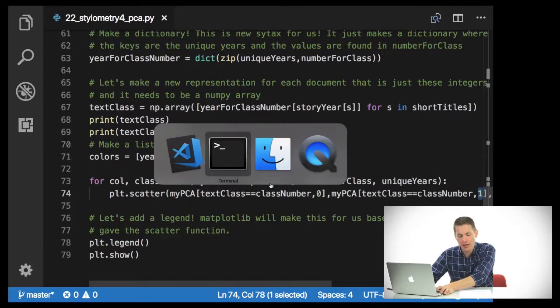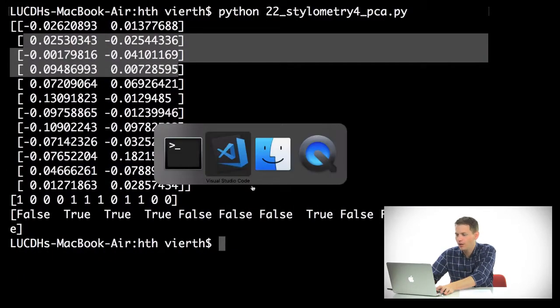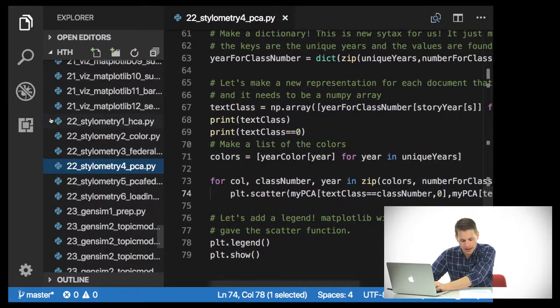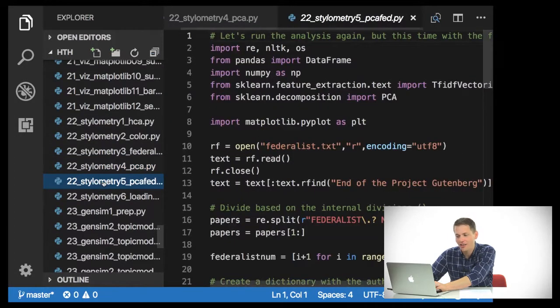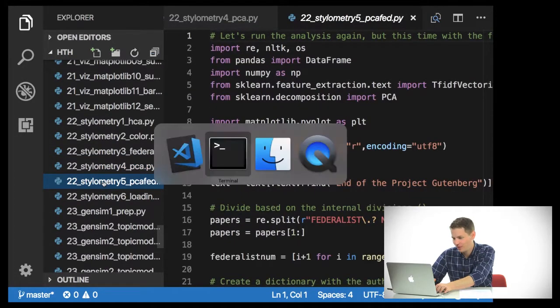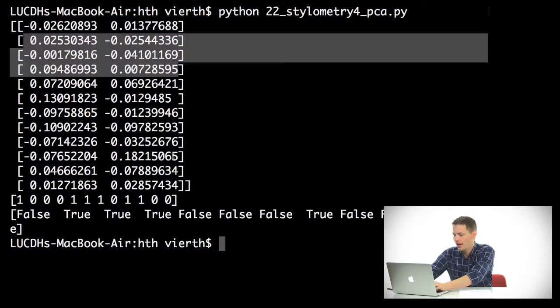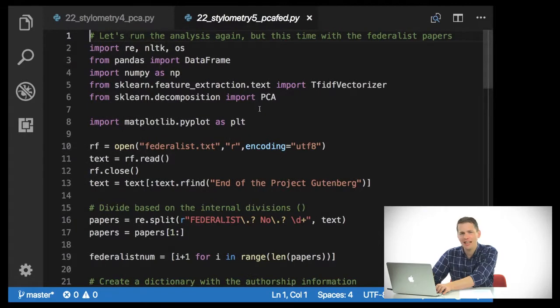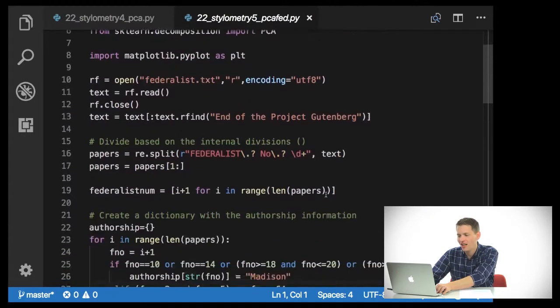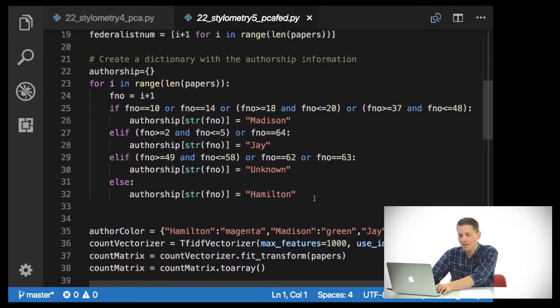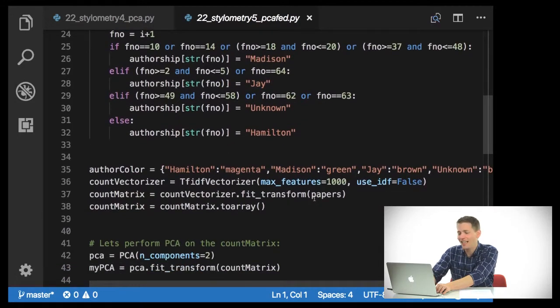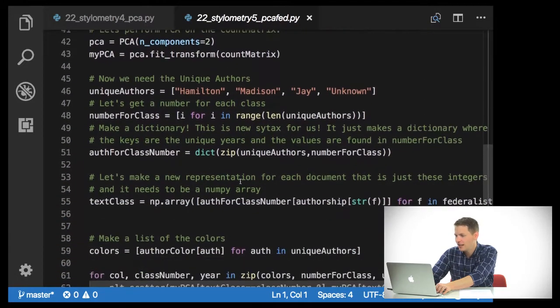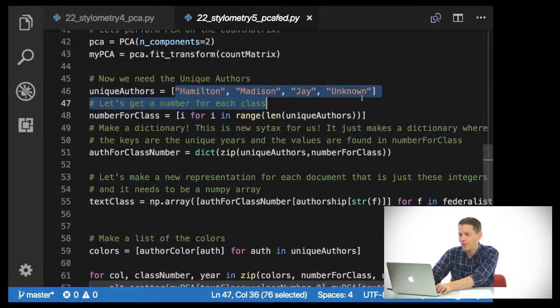So next, what we might want to do is take a look at what this looks like when we run this on the Federalist Papers. So I'll go ahead and do the same thing I did before, and instead of running the Sherlock Holmes text, I'm going to feed in the Federalist Papers. And we actually don't see anything that's new in this particular text, except now my unique authors are Hamilton, Madison, Jay, and unknown, and I have numbers for each class.